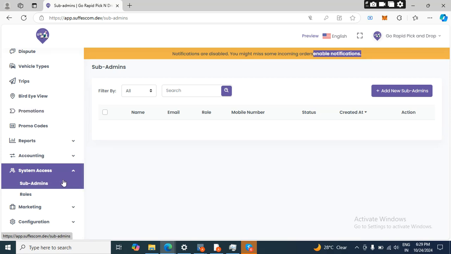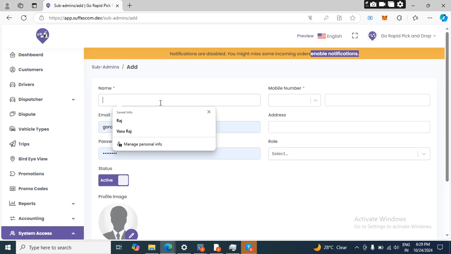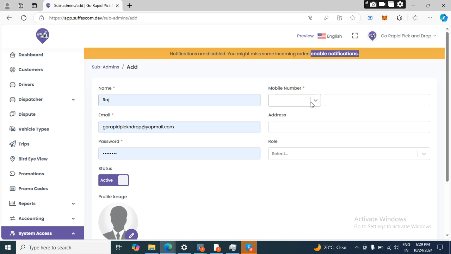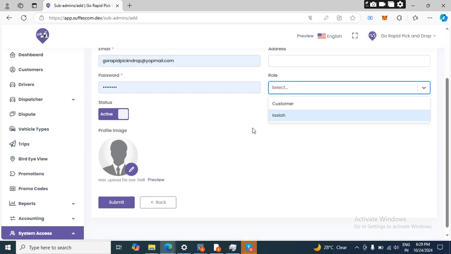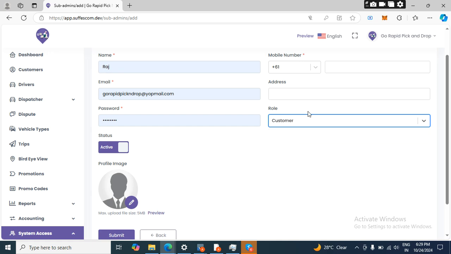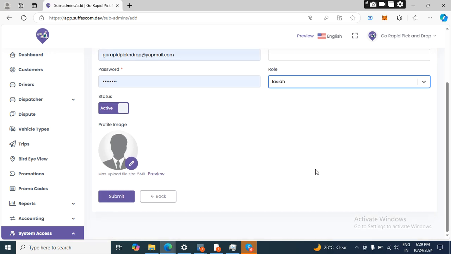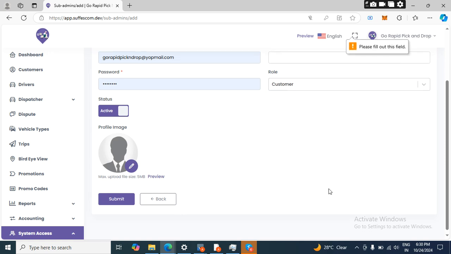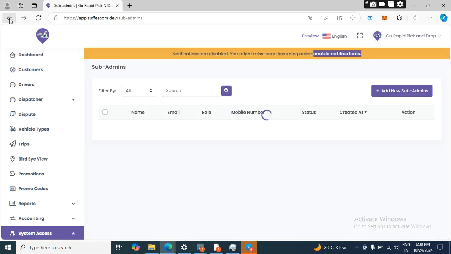this is the system access. So as an admin, if I wanted to give any system access to any of the users, I can just click on this add new sub-admin button. I can write the name of the particular person, the mobile number, the email ID, the address, the password, and I can select the role for the particular user. I can select customer or any other user I have over here, and I can click on the submit button and it will be created automatically.